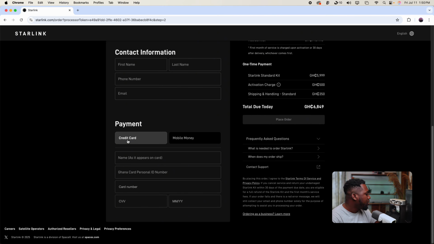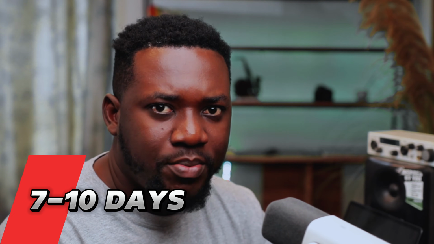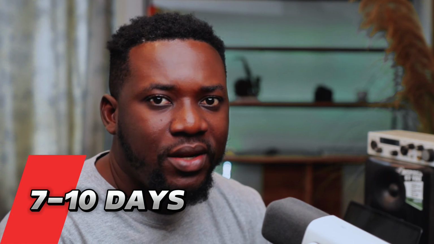Over here you can lock in on the credit card, which you can use your debit card or credit card information to make this payment. But if you don't have any of those and you have mobile money, you can switch to mobile money. Okay, now if you switch to mobile money, you'll be asked to input your Ghana card personal ID. Okay, so you input your Ghana card ID, and then from there you'll be able to input your mobile money wallet. When you pay for this, it's going to take about 7 days to max 10 days, and then the product will be delivered to you.